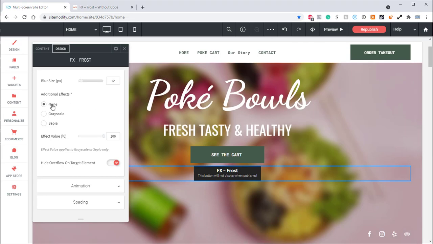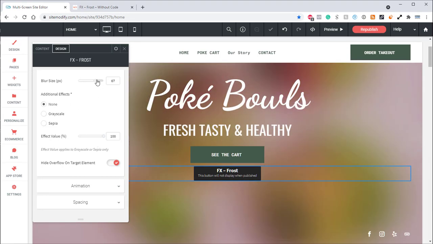Let's take this additional effect off. Let's increase that blur size quite a bit. Right now we can see on the side over here, there's no overspill. If we turn that off, we can see here we have that overspill. And then if we turn that back on, that overspill is gone. It's subtle, but it can be used in various different design settings to create a unique look in between the rows.